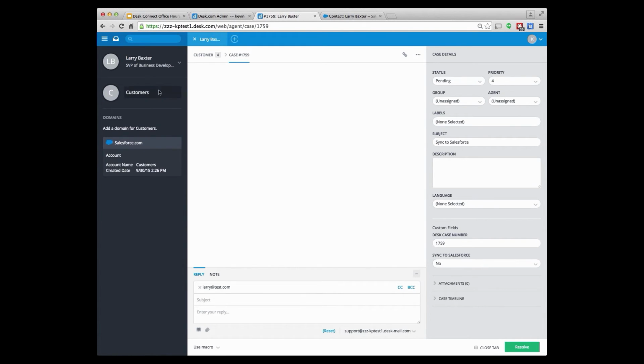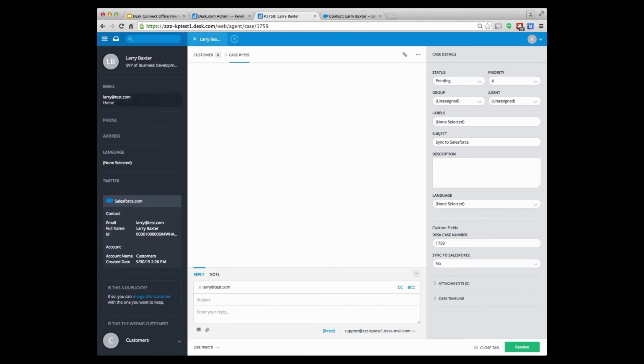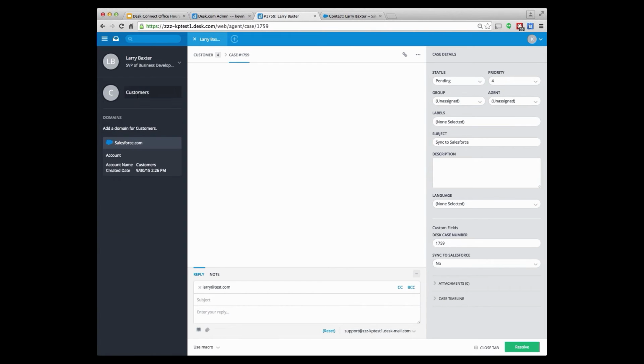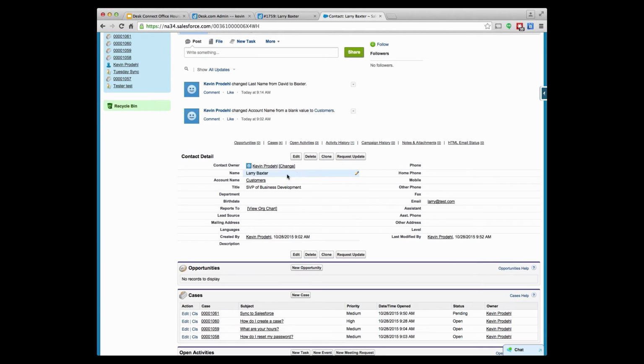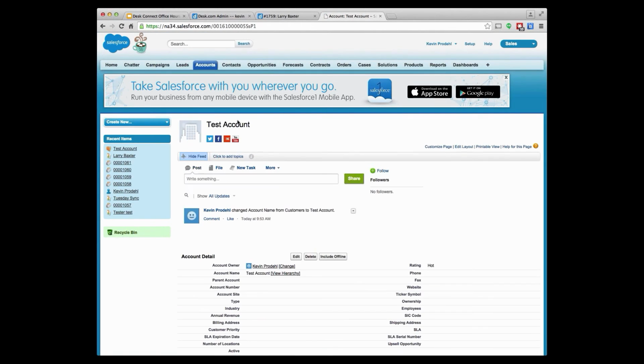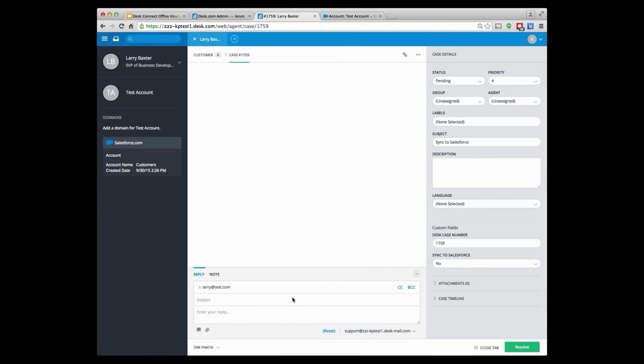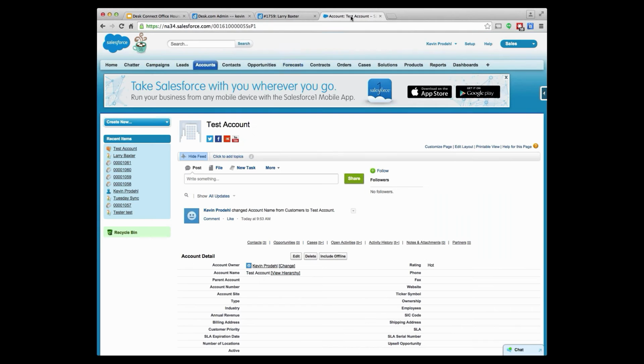You'll notice here that my company in Desk is linked to the account. That's because Larry here is linked up to this customer's account. So if we were to go in here and change the customer name, let's see, test account, and we've updated that, and then we would come in here in Salesforce, and now the account name is updated. All right, so that's generally an overview of how the syncing works.